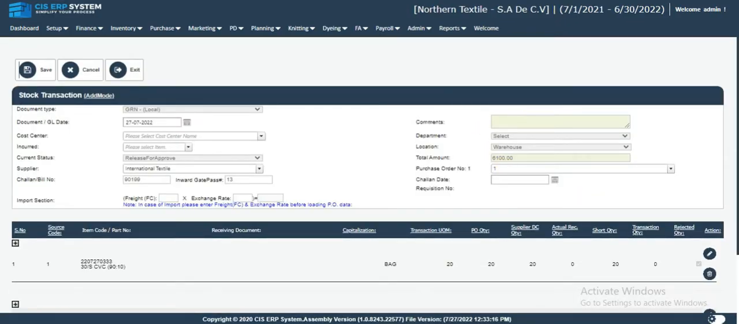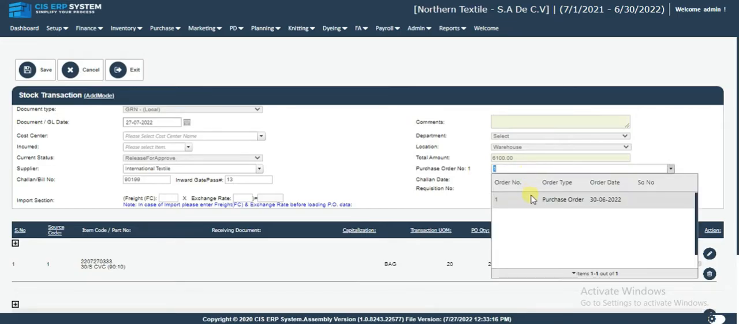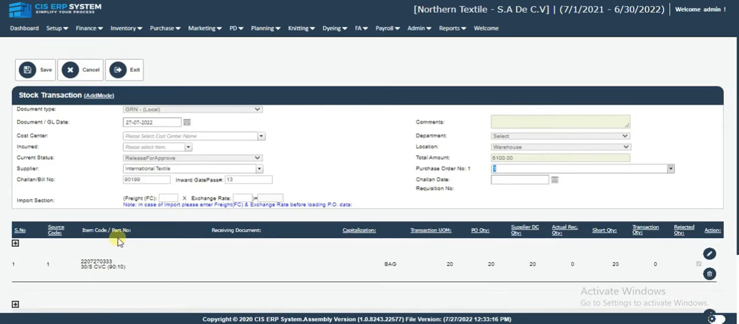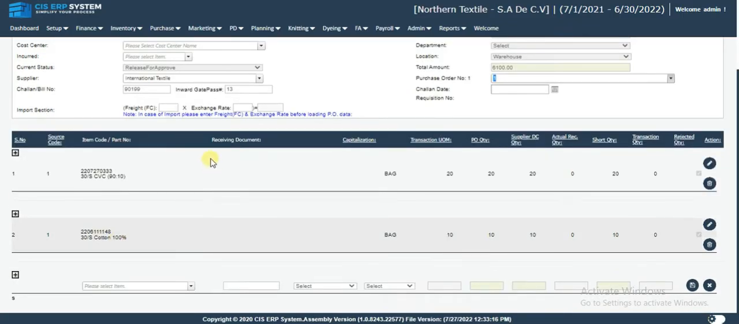That's great. And you can see the previous transaction we made came down over here. 2 rows. First item, 30 single CVC, 20 bags, which we have put in our purchase order, and second item, 30 single cotton 100%, we have recently made in our purchase order.